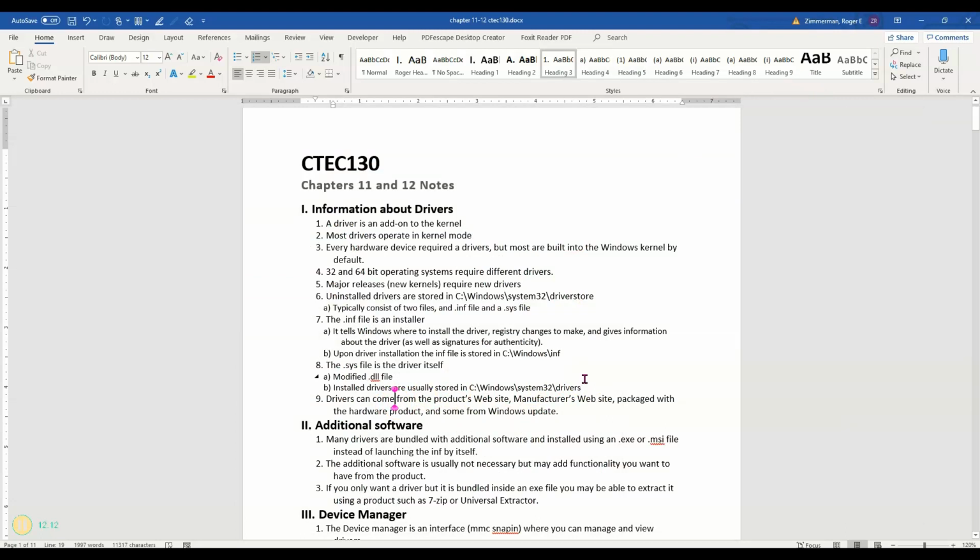Drivers can come from the product's website, the manufacturer's website. They can be packaged with a disk or a link somewhere that comes with a product, and some can also be installed through Windows Update. So Windows does recognize some device types and allows drivers to be installed through the updater, or at least updated through the updater. And in the next video, we're going to talk about additional software that can come with some drivers, and we'll talk a little bit about how you can deal with those.